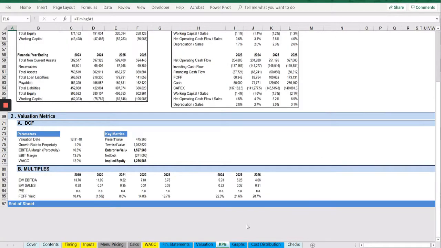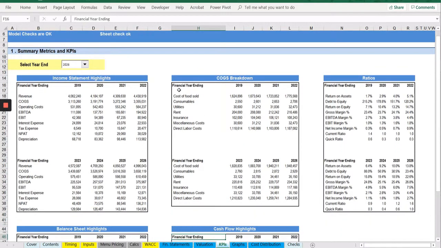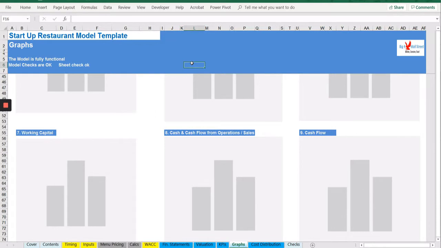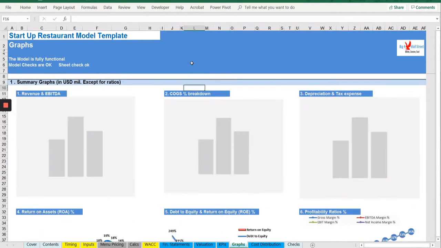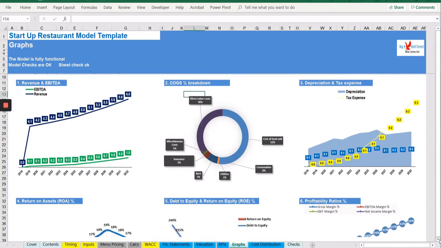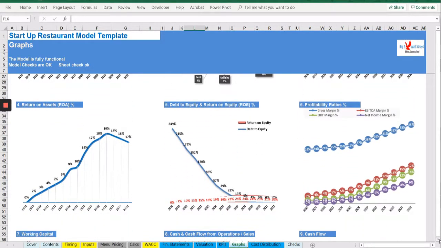The most important business and financial KPIs are presented in the KPIs tab along with various valuation metrics. These KPIs are also presented by using some graphical representations in the Graphs tab. For example, revenues and operating profit, cost of goods sold, cash flows, as well as a number of other financial metrics from valuation to profitability, working capital, and debt.